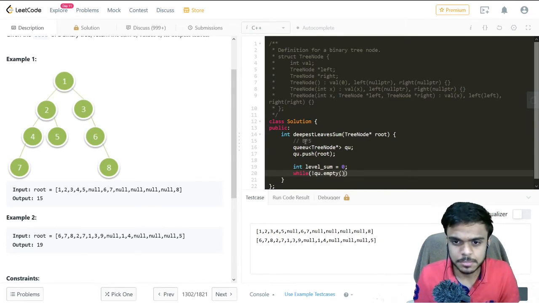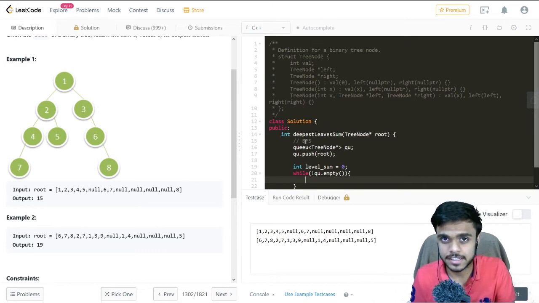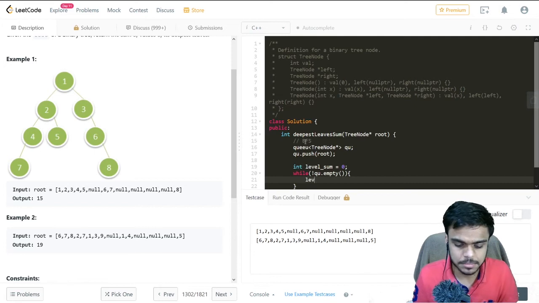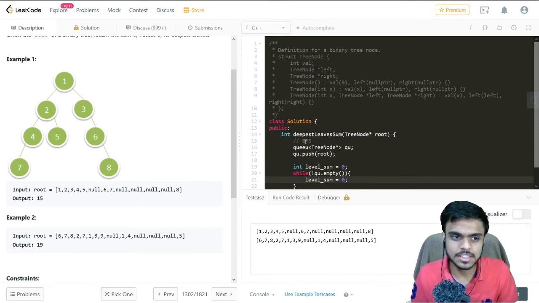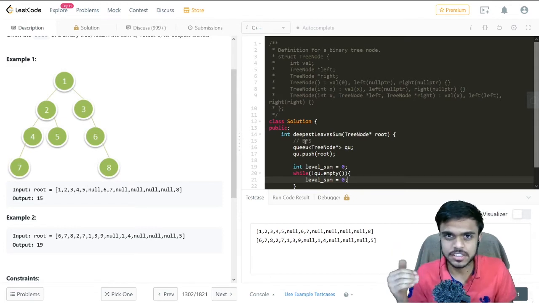And once the queue is empty, we'll just break out of this loop. Every time we iterate any level, we need to set this level sum, which is the variable that would contain our answer, to 0. So basically what we are doing here is getting the sum into this variable. At each iteration we will traverse a single level of the tree.